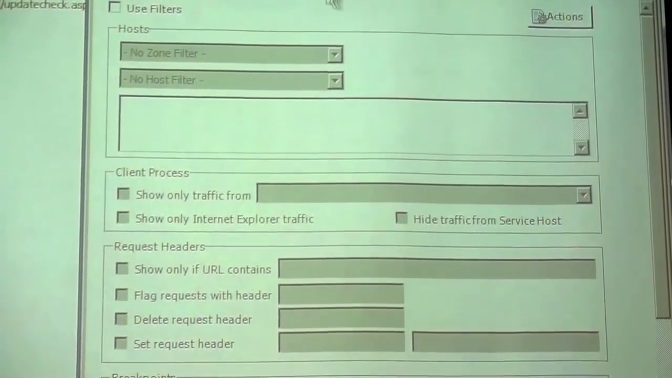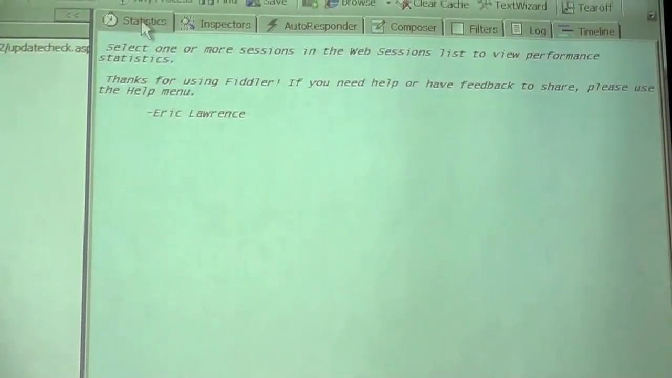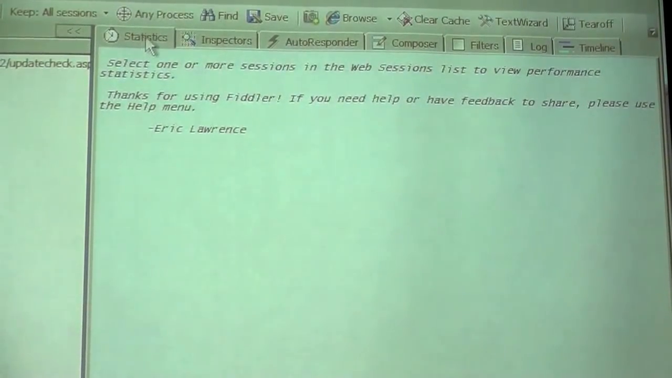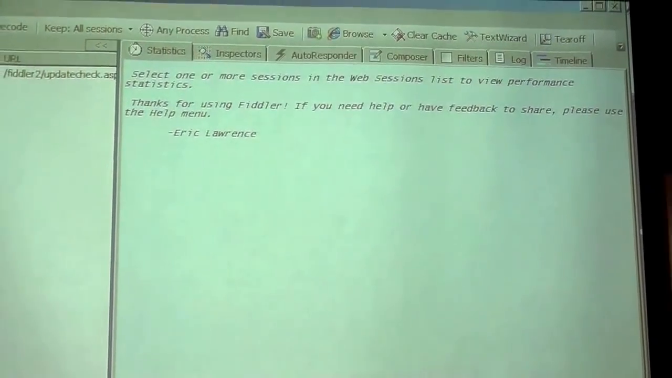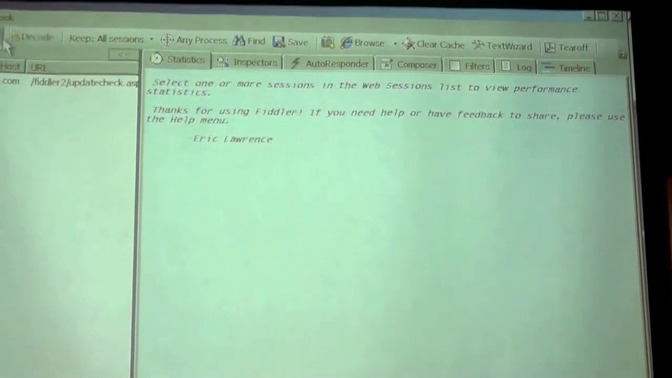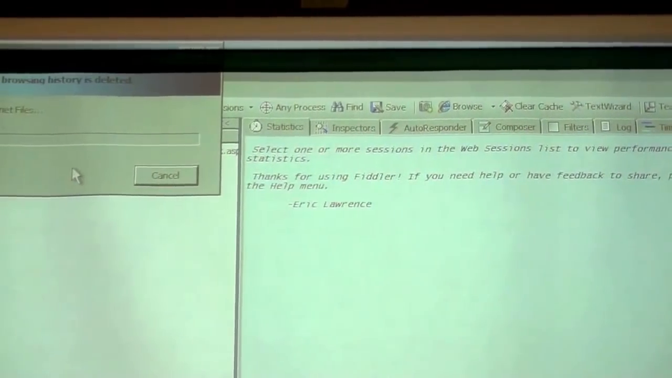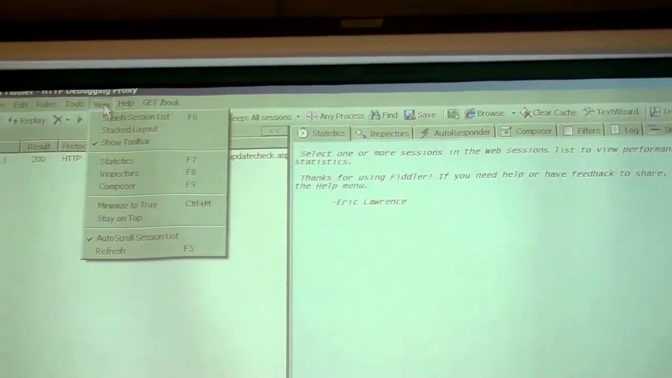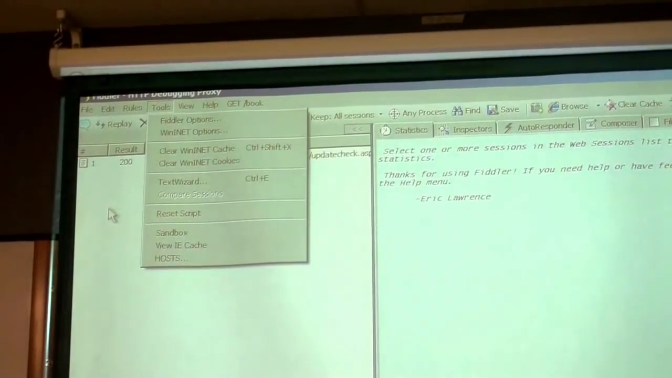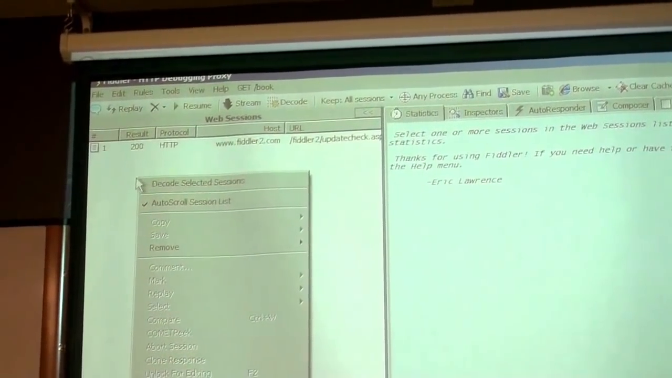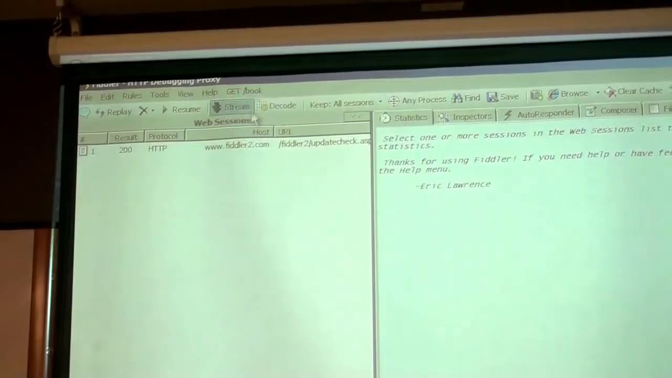So essentially, we are not going to cover all this functionality. I'm going to cover the main functionality of Fiddler. So what we do here, we have to clear the cache. Okay. So I'd like to refresh this. No. Okay.